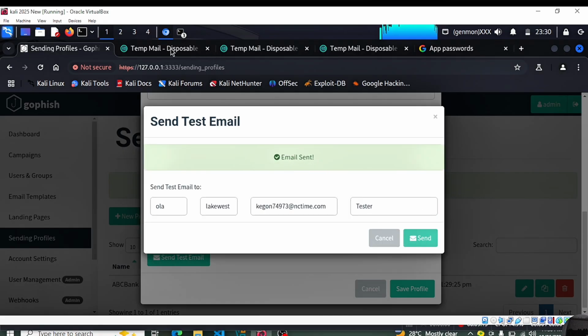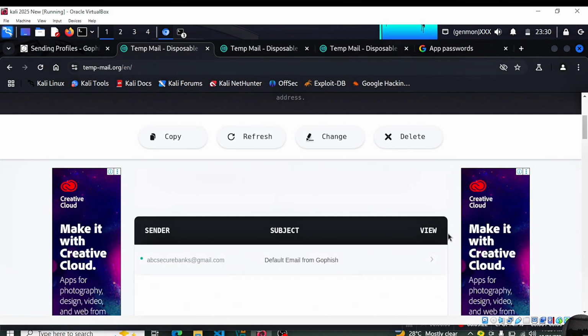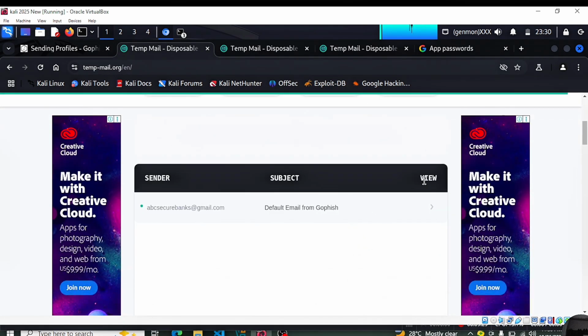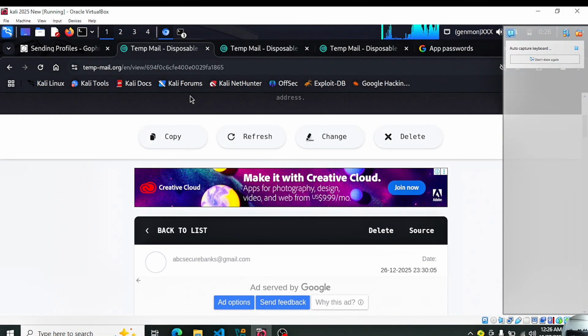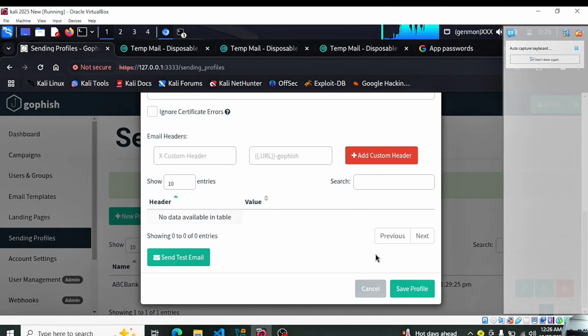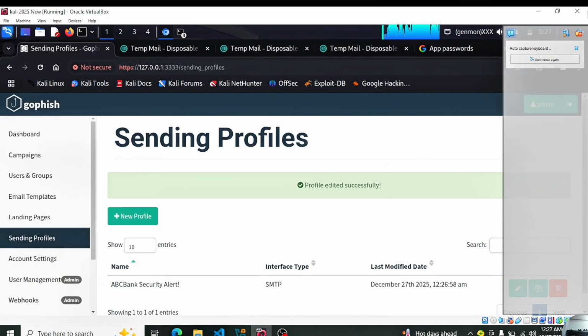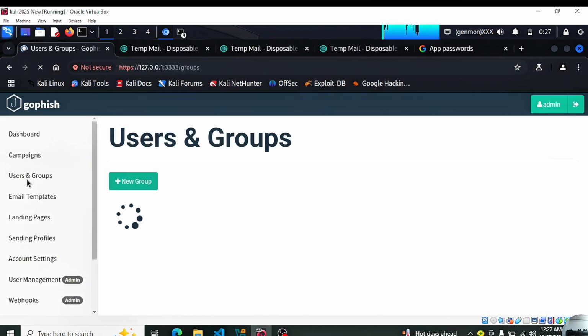An email has been sent. Let's check it out. Just scroll down. See, it has been delivered. You click on this. It's actually working. So good. The next thing now is to go back and save the profile. Now that everything is working fine, we have set up our profile. The next thing is to go to the users, the people that we actually want to target.